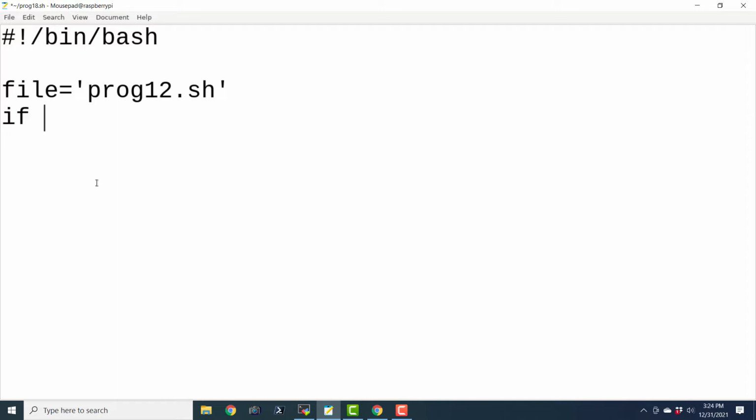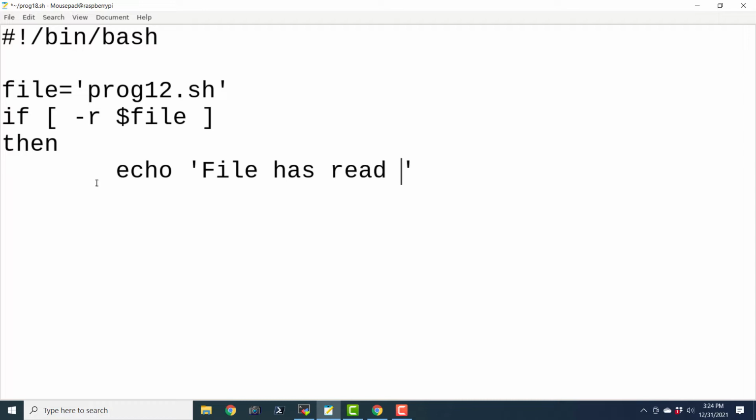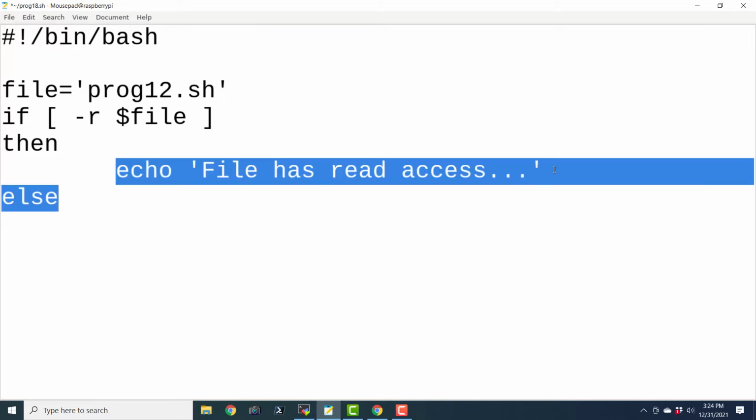if -r $file, then echo file has read access, else the file doesn't have read access. It is as simple as that.